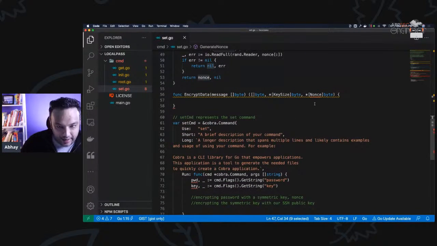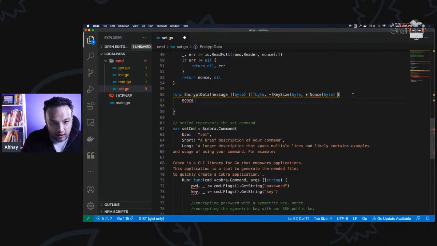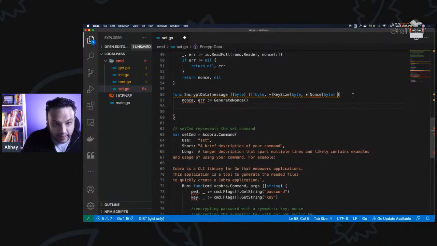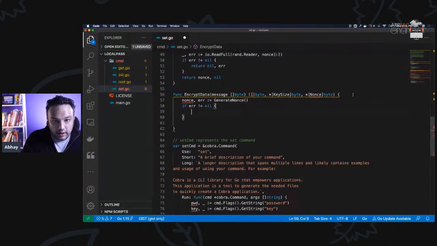Let's actually start encrypting our data, right? So first we want to generate our nonce. I'm going to say nonce, error, generate nonce, and we are going to get back a nonce value. If error equals nil, then we return nil.